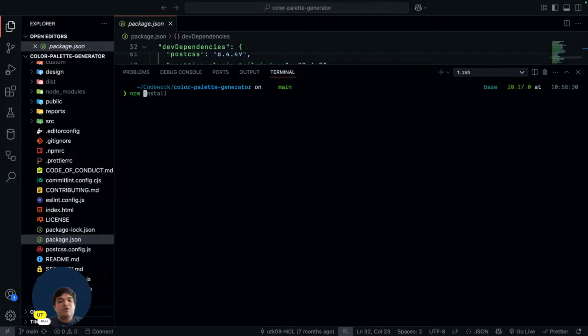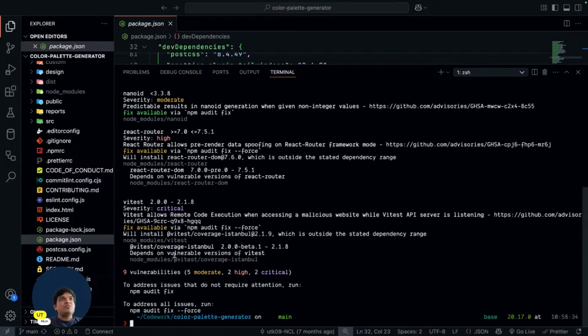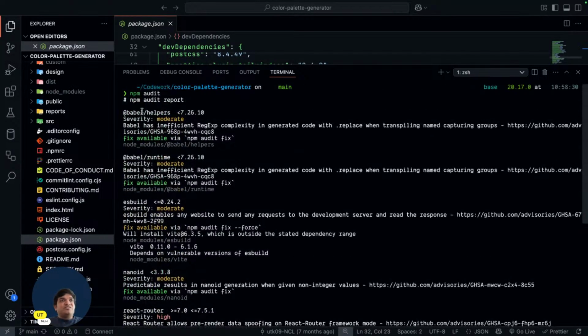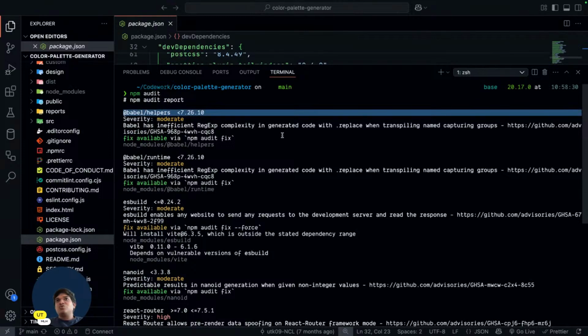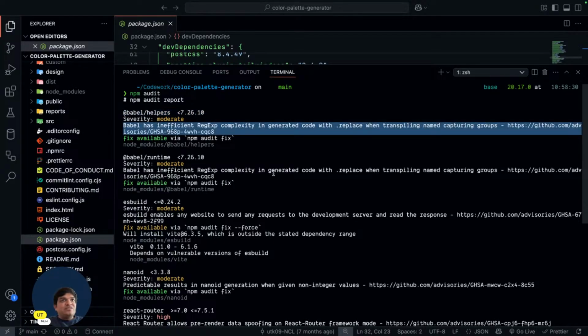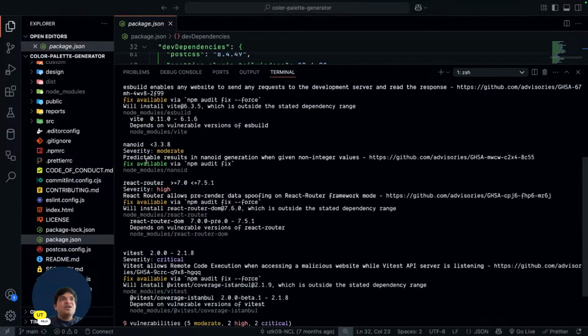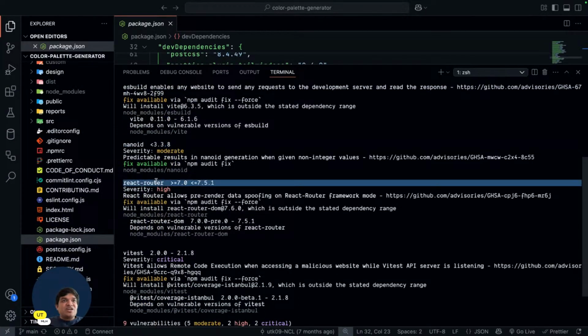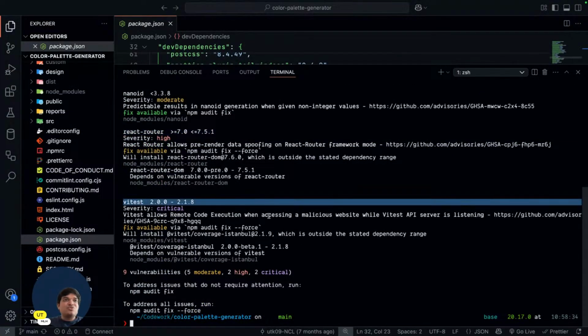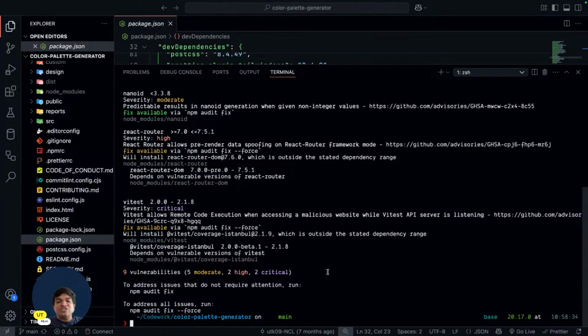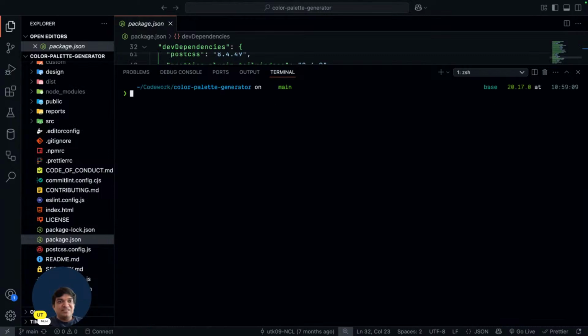Let me do npm audit, and these are the ones. The babel helper library, which is used by some internal library, has a dependency issue. Babel runtime has an issue, esbuild has an issue, which is used by Vite. Nano id has an issue, react router has an issue, which is because of the router DOM. VTest has issues, so a bunch of security issues in the project. That is why it's also a good reason to update all the dependencies.